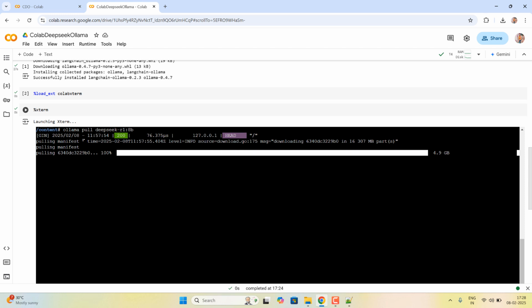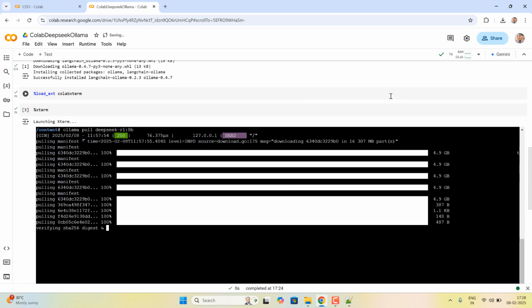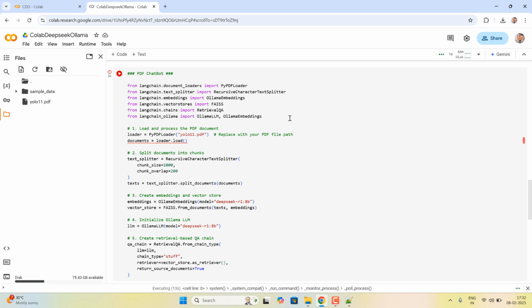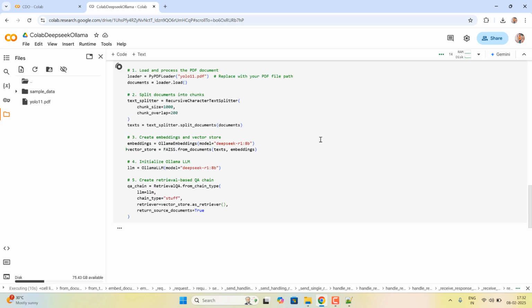Once the DeepSeek model is downloaded, we can run the chatbot code. It will take some time to run the PDF, and once it is done, the chatbot PDF is ready.